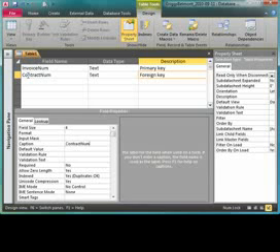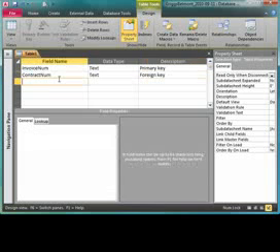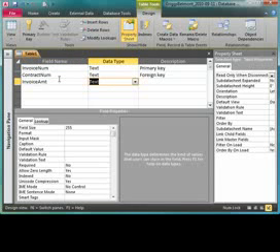I'm going to paste in that field name that I just keyed. I'm going to click back up. I'm going to put in Invoice Amount. Again, with the F2 and the Control-C to copy that. And this is going to be a currency field.